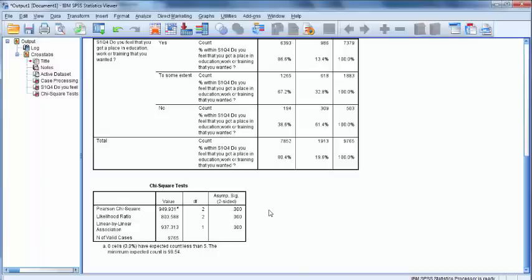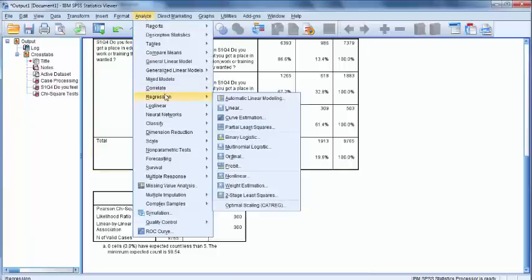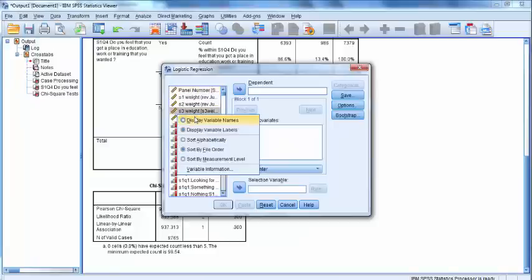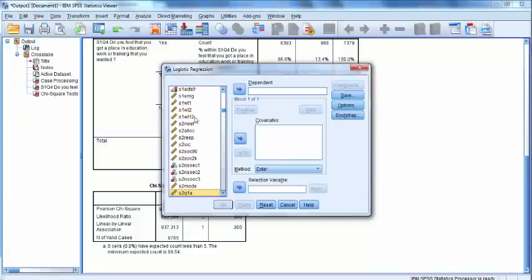Now that we know that our relationship between S1Q4 and S2Q10 is significant, we can fit our logistic regression model using S2Q10 as the dependent variable and S1Q4 as the independent variable. First, we'll select Analyze, Regression, and Binary Logistic. Find S2Q10 in the variable list and move it to the Dependent text box as it's our dependent variable. Next, we'll find S1Q4 and move it to the Covariates or independent text box.